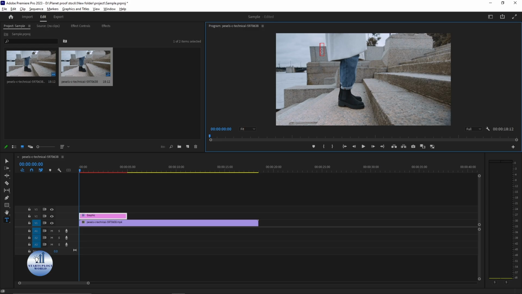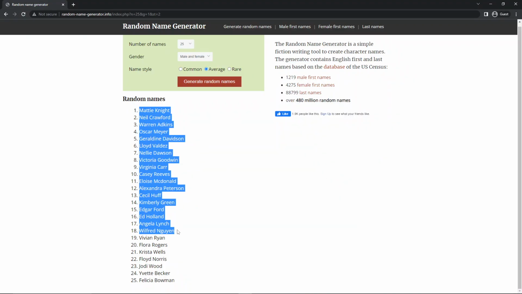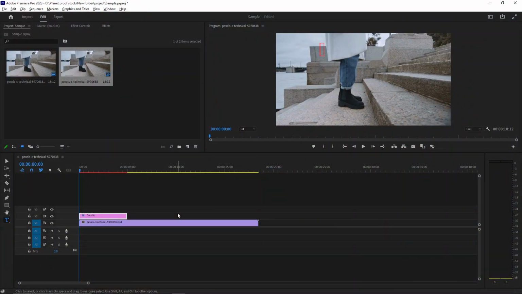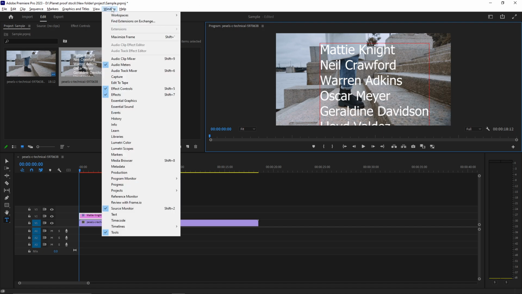Now let's copy some names. I have this website. It generates the names for you. This is just an example. So I'll be pasting all of these names just right here. Now we are not going to do anything right now, but first let's go to the Window menu and click on Essential Graphics.